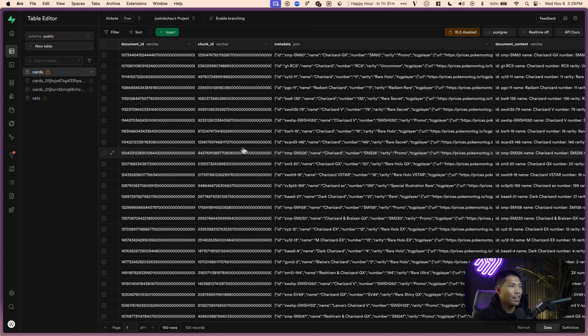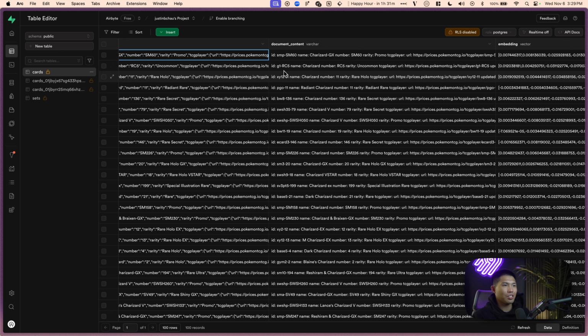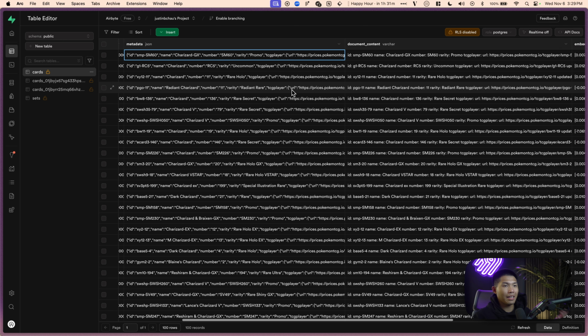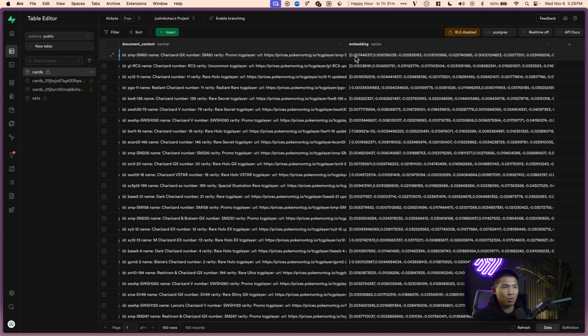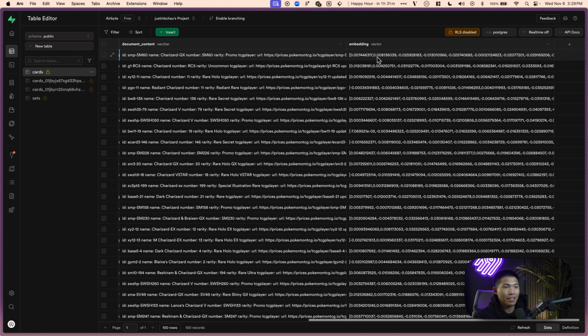Now, if I click this, you'll see that we have a couple columns here: document ID, chunk ID, the metadata of the actual payload from the API, the document content, which is essentially the metadata but in text format, and then the actual embeddings, which is the vectors of the row here. So you'll see that all of this is going to actually be in vector format for you to use within OpenAI or whatever other LLM you are using out there.